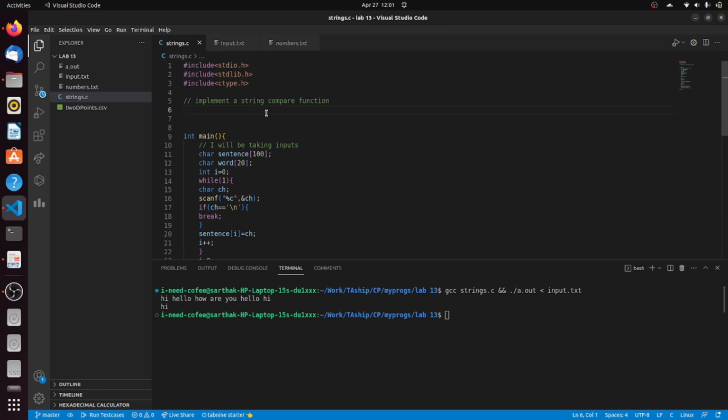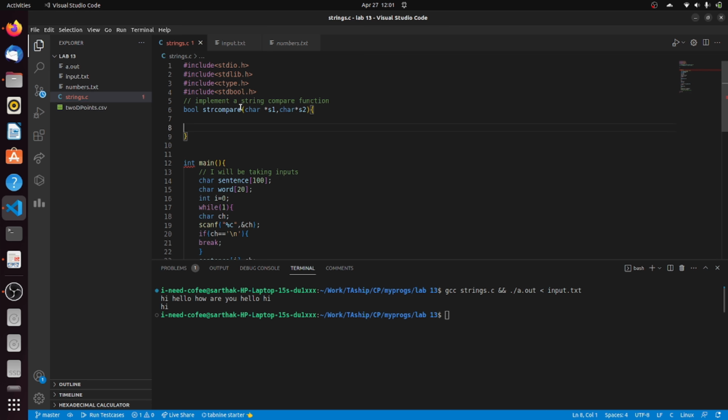Now we will implement this compare function. This compare function will return a bool. So for a boolean variable, I will include stdbool.h. See, C does not have an inbuilt bool. So now I can use this bool str_compare. It will take two strings, char star s1, char star s2. Again, now these pointers are there. So I will just iterate on these pointers.